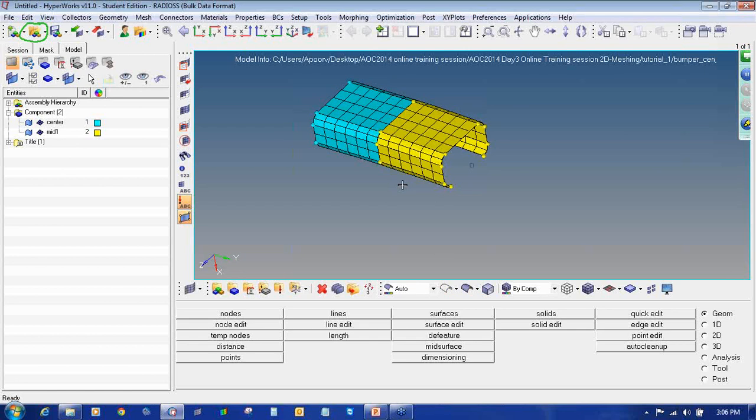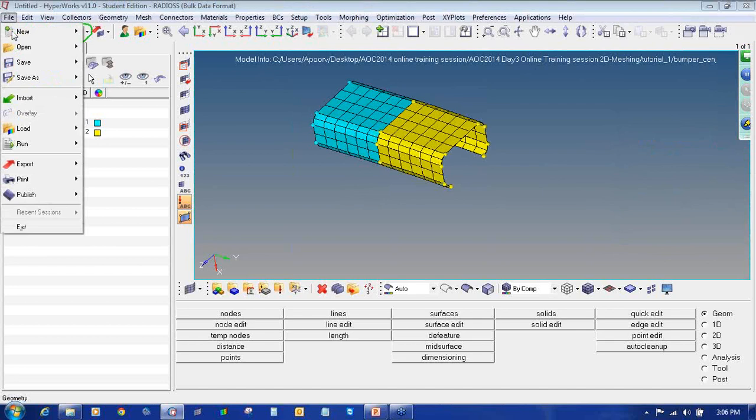Then we will see how to import a HyperMesh model file into the HyperMesh current session. So to import the HyperMesh model file in the current session, we have two options. So I will show you that. First is you can import from this icon. You can click on this icon to import it, or you can go to File, Import Model. So this will allow you to import the HyperMesh file.